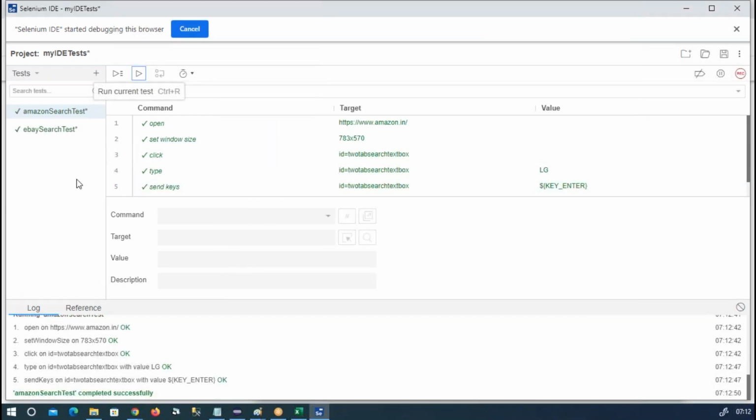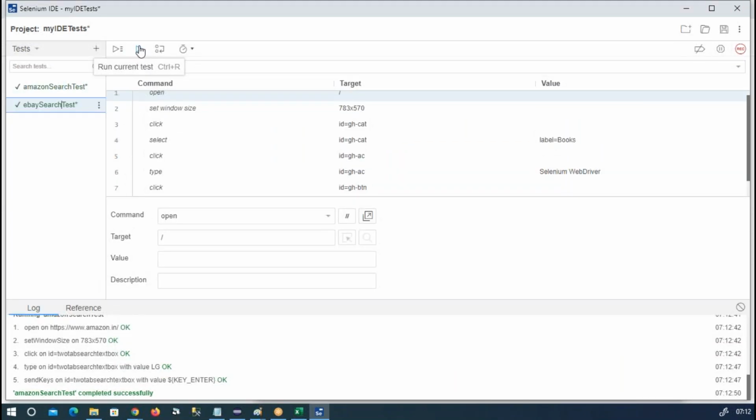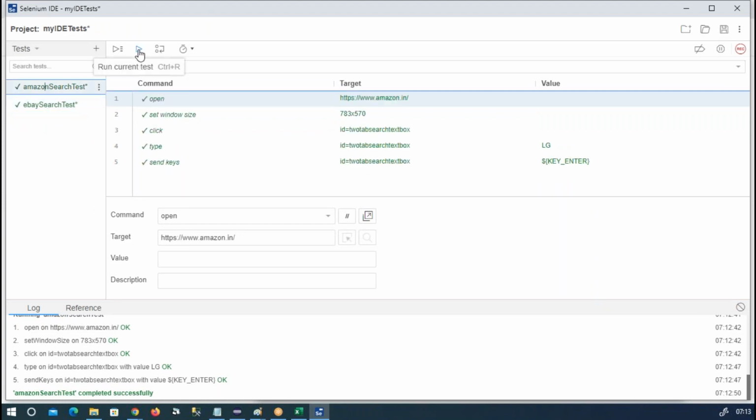So when I select eBay search test and click run current test, it will run the eBay search test. If I select Amazon search test and click this run icon, then it will run the Amazon search test. So independently we are executing.